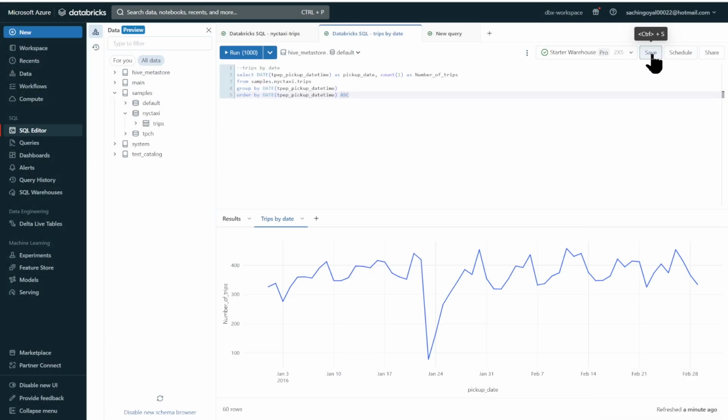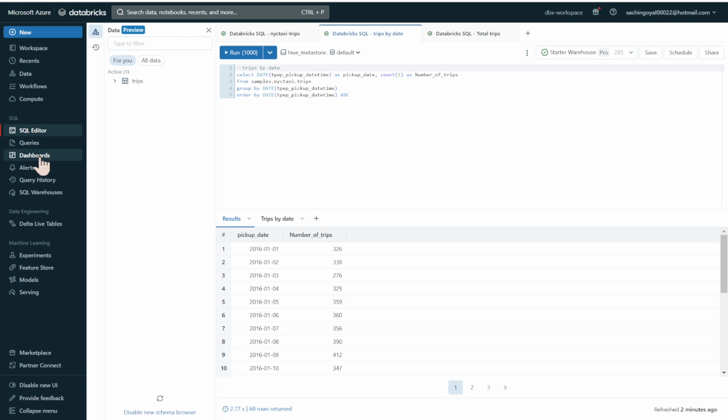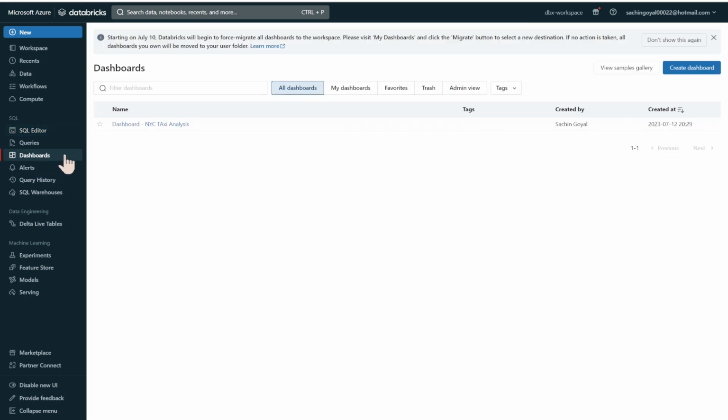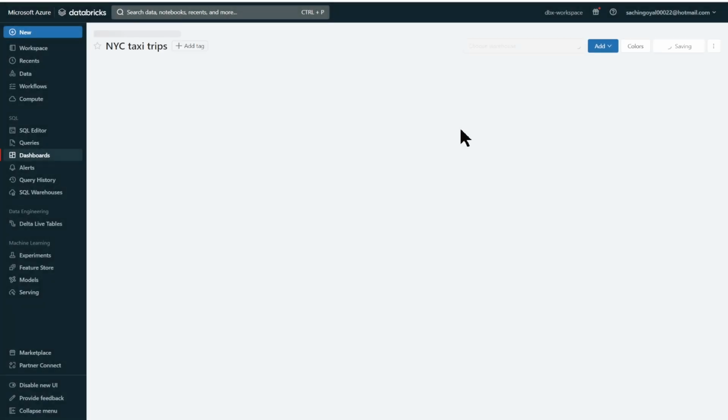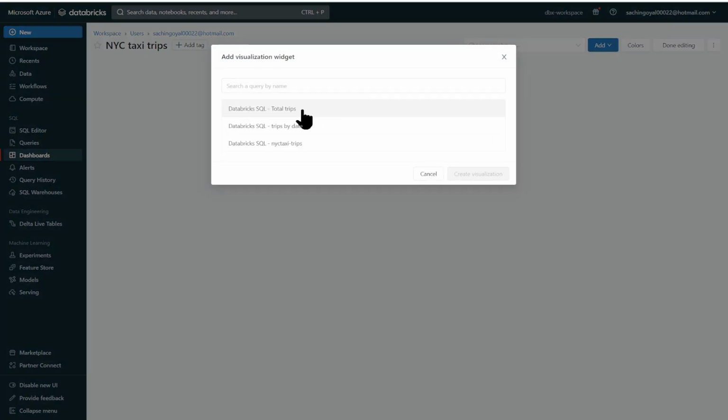Next, I will now go to the dashboards. To create a new one, I will click on create dashboard and give a name to my dashboard. So let us give the name as NYC taxi trips and click save. I can now add visualizations to the dashboard. These are the 3 SQL queries that we created. Let me start by using total trips.